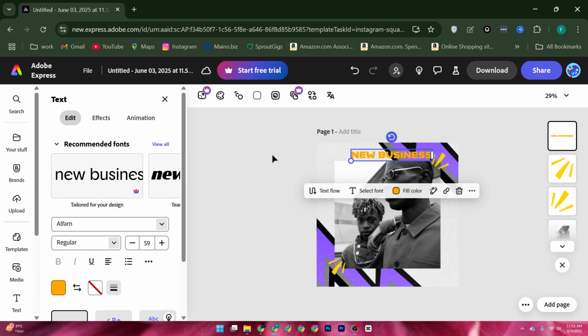Want to match your brand? Use custom fonts, set your brand colors, and even add your logo with just a few clicks. Adobe Express also supports video creation. Add your clips, trim them, insert transitions, and drop in text or animated elements. It's perfect for quick reels, promos, or video intros, and you don't need any complex timeline editing.